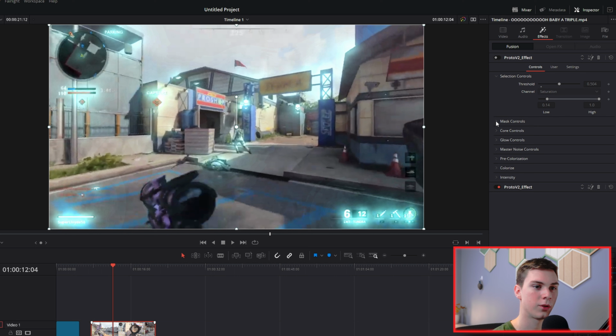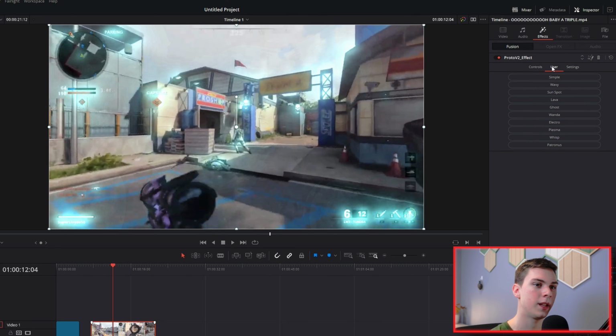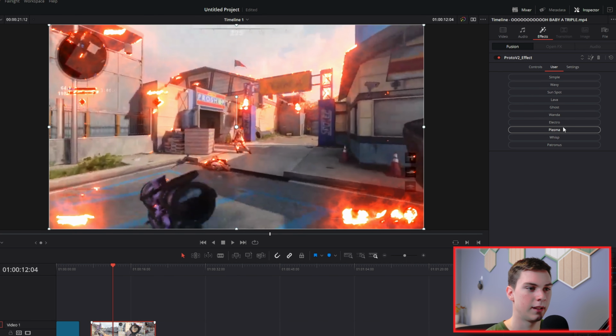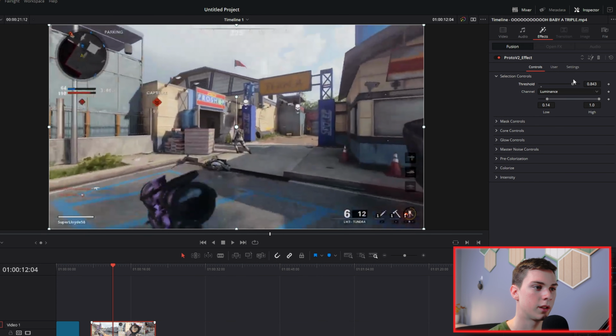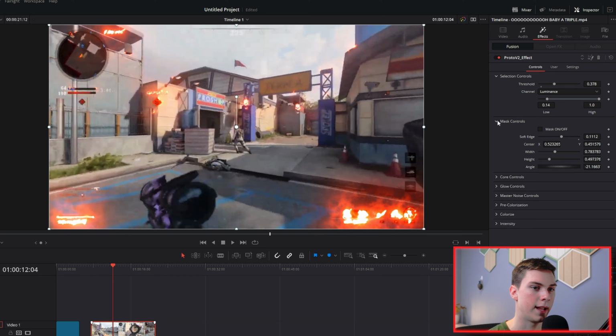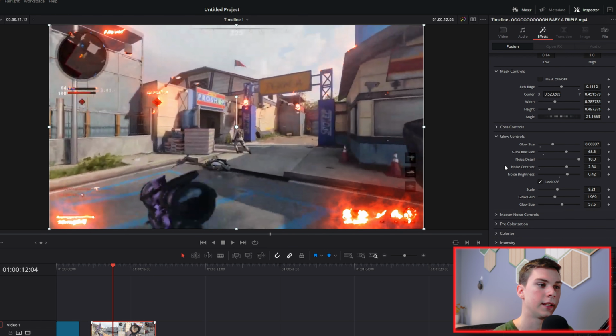So we have our mask controls and core and glow and all this stuff. So now we have this. If we go to user, that's where we get all the different ones. And you can also animate these and make the thresholds brighter or just subtle. Do mask controls, the glow, and this is where I kind of feel like this is the Kaiser look.